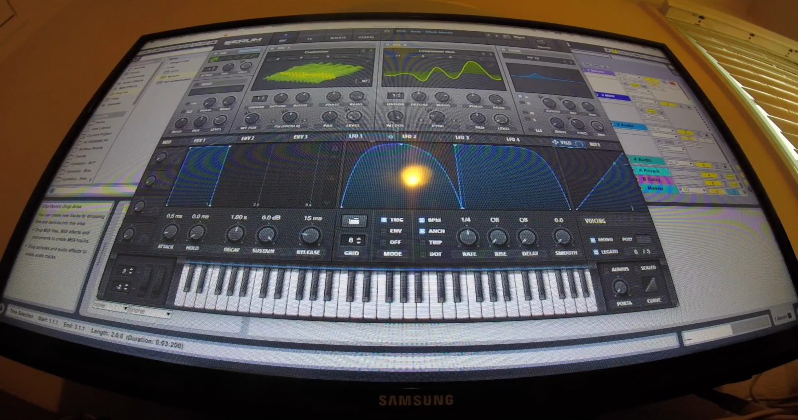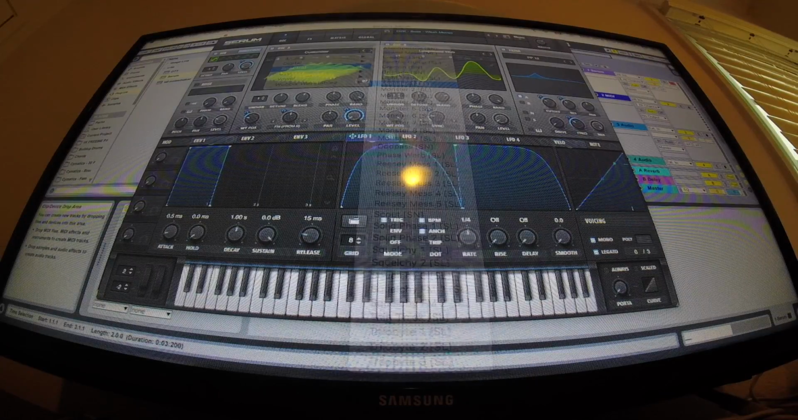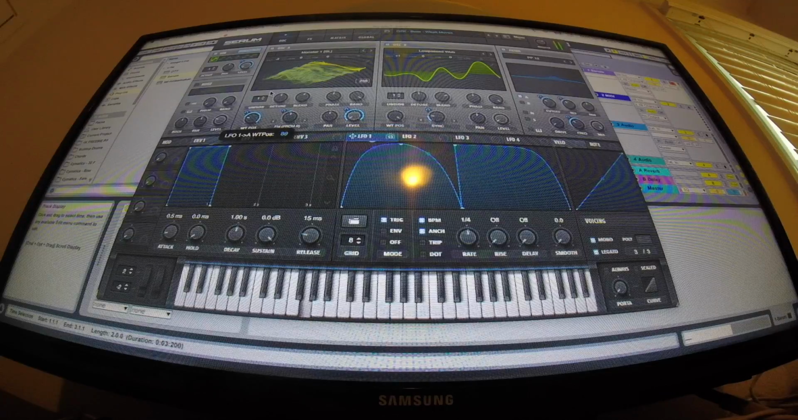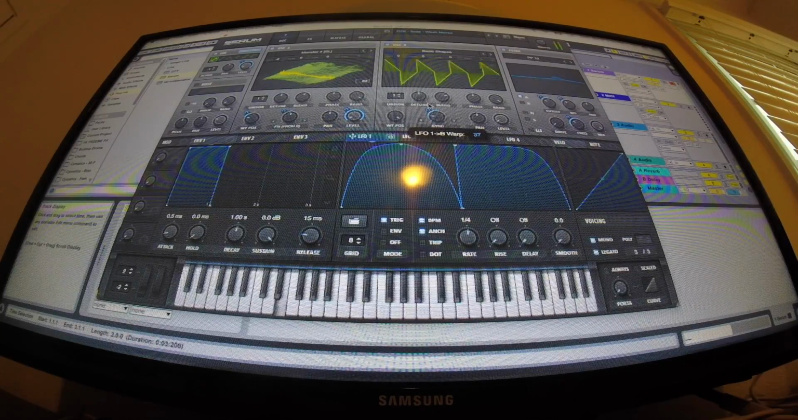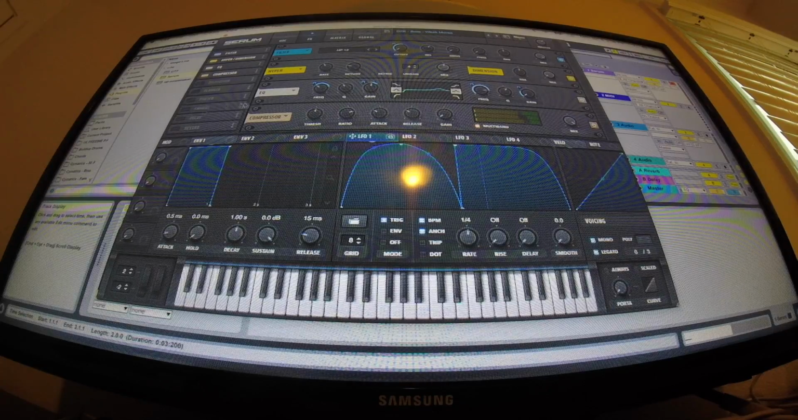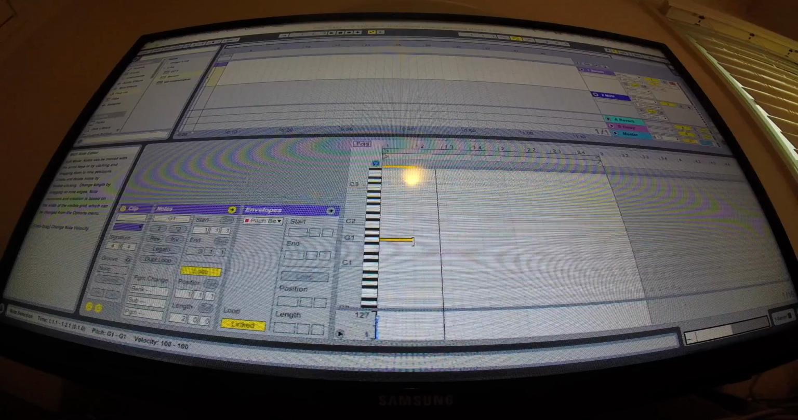We can make that into a cool bass. Let's play with these wavetables a little bit. Ooh. That's pretty cool. As always, no reverb on it. So yeah, I made that preset before.